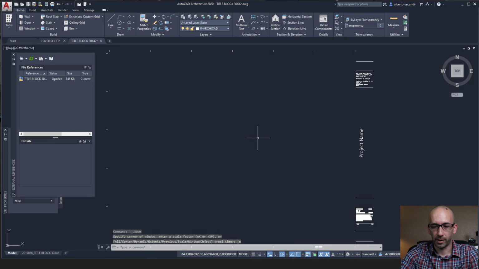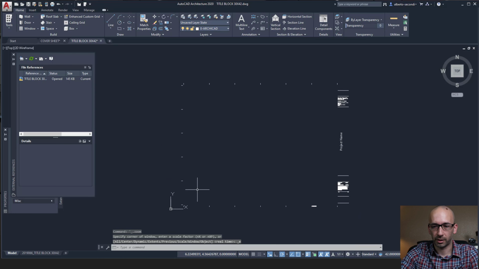And now when you do zoom extents, you'll see that the geometry is still here. The geometry is also here in the model space. Now let's give this file a save.